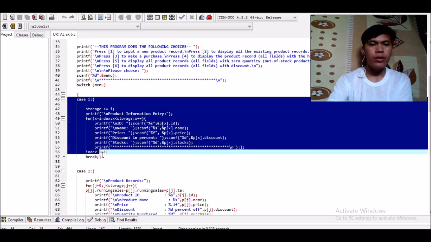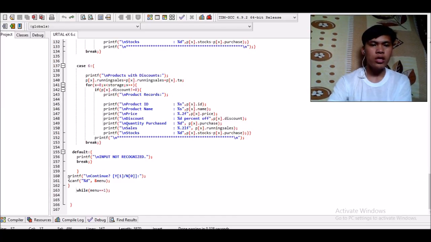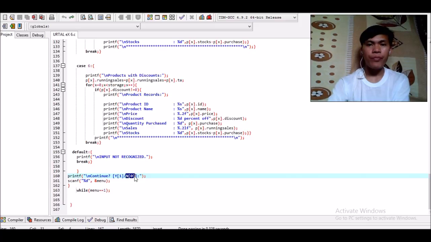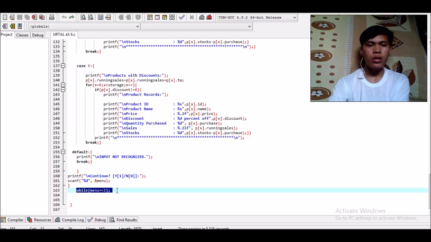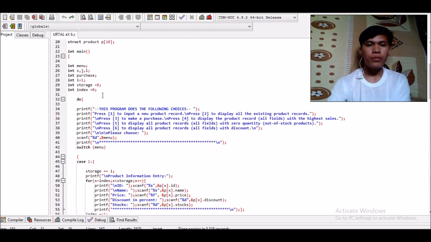So after case 1 was terminated, the program will then proceed to these statements. First, a statement will appear on the screen asking the user if they want to continue. So the choices are 1 for yes and 0 for no. Once the user's choice is 1, then this statement will be executed: while mino is equal to 1, then the program will go back or repeat to these statements.